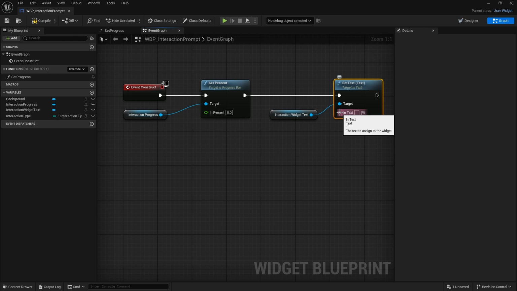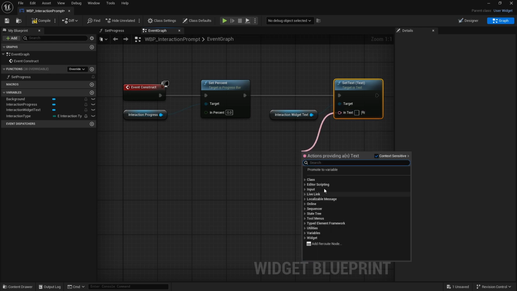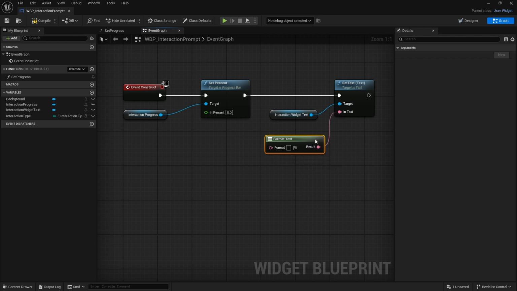And then we can start thinking about setting the values. Now, instead of hard coding some logic in here to set the values, we're actually going to do this a little bit more complicated but more dynamic way, where we will format the text to show a value based on information about our interactable object. So drag out from the in text pin on the set text node and search for format text. This node actually works very similar to the printf function in the C programming language, where you define a format string with placeholders and then feed in values, and it allows you to build up that string that you're looking for.